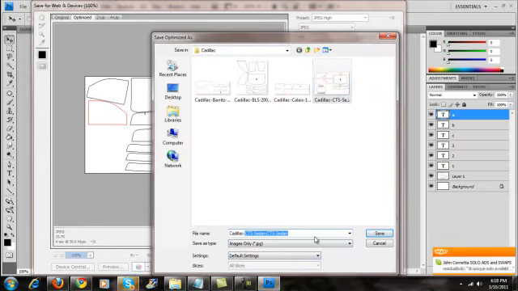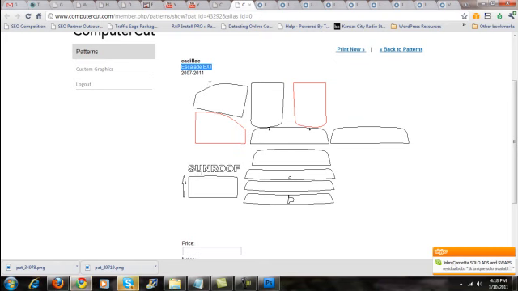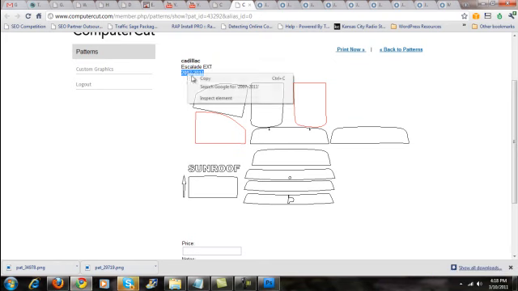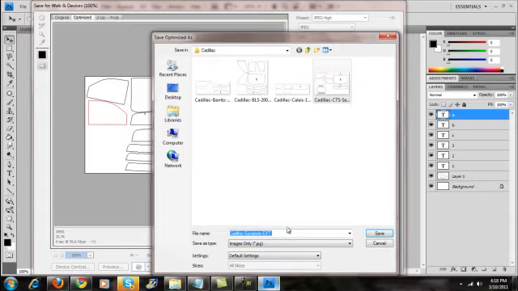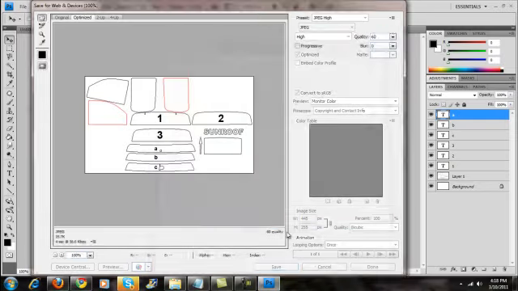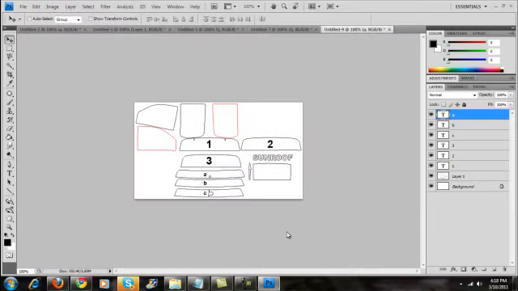Cadillac hyphen Escalade hyphen EXT hyphen, and then we add in the year. This particular pattern worked from 2007 to 2011. And the image is done. That's all the cropping, that's all the editing, that's everything.